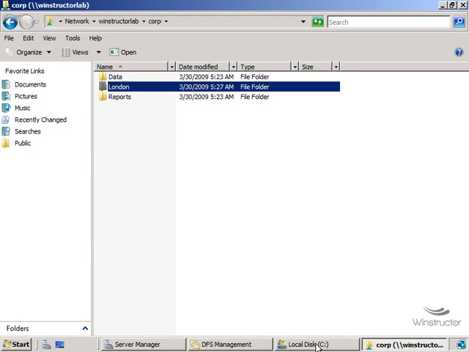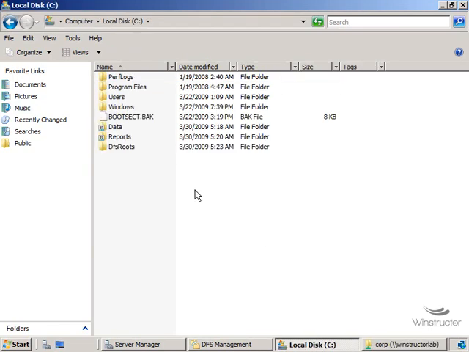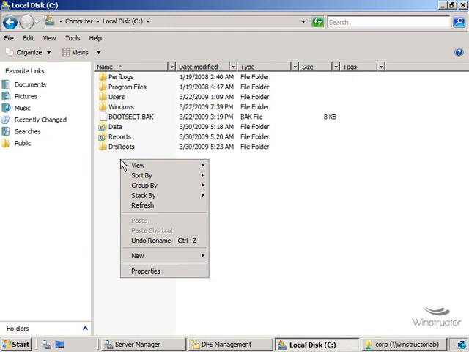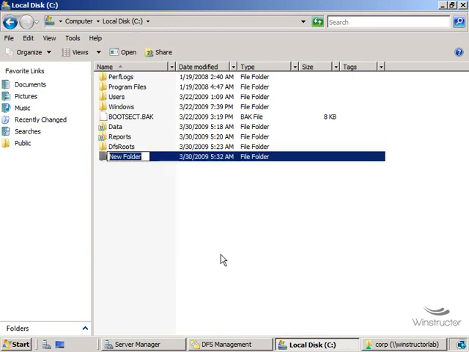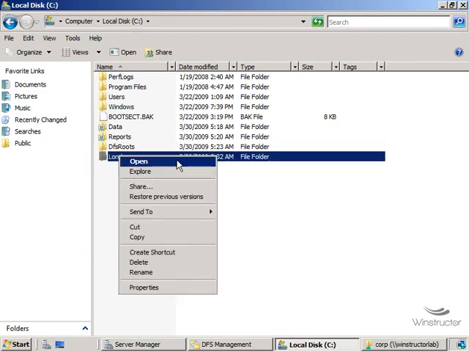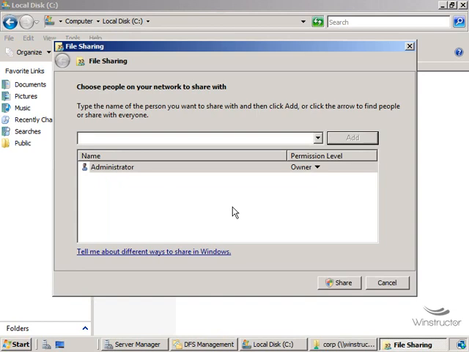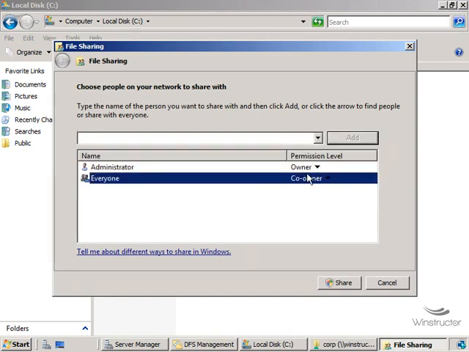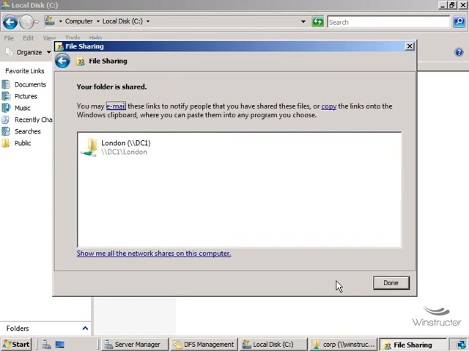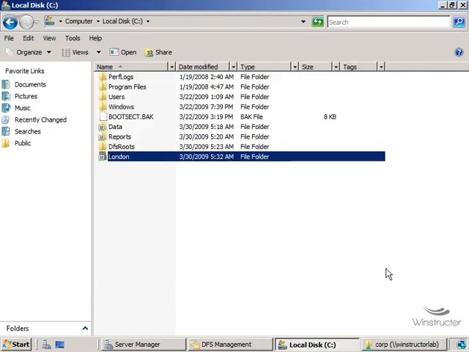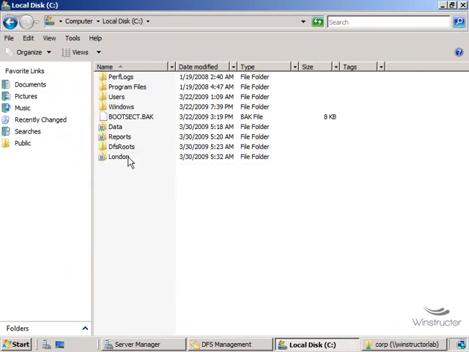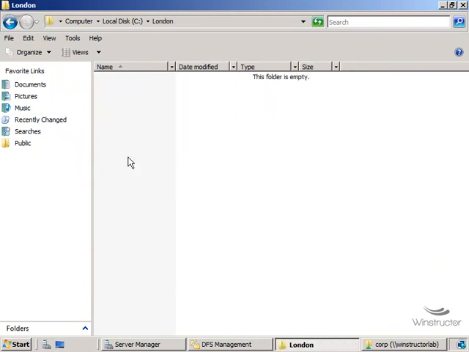So let's go back to Windows Explorer and our C drive here, and we're going to right click and we'll create a new folder which I'm going to call London. Now we're going to right click on this London folder and we're going to choose to share that folder out, and we'll do the same as before. We'll give everyone co-owner access to this share. We'll click share and then done. Essentially what we have now is a mirrored share of the London share on this server here, DC1, except of course this share has nothing in it at this stage.